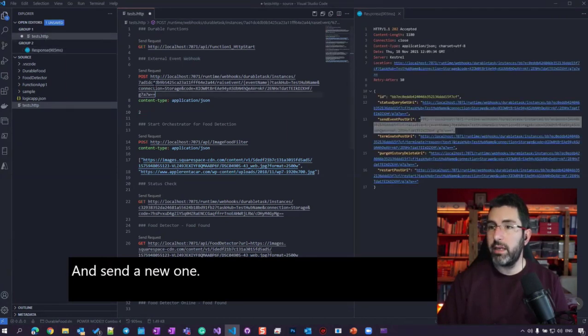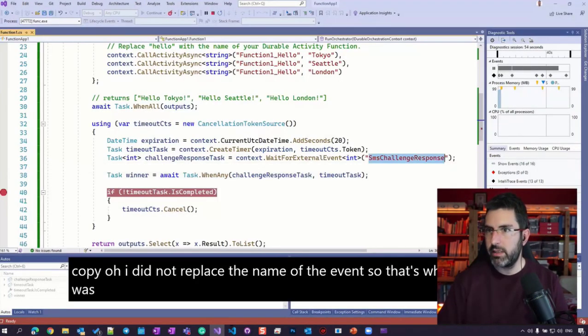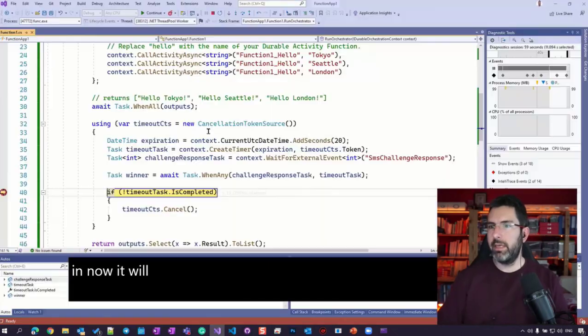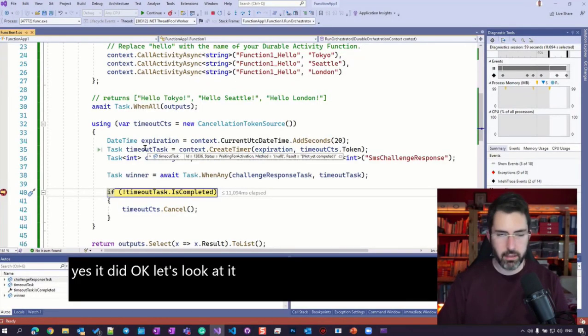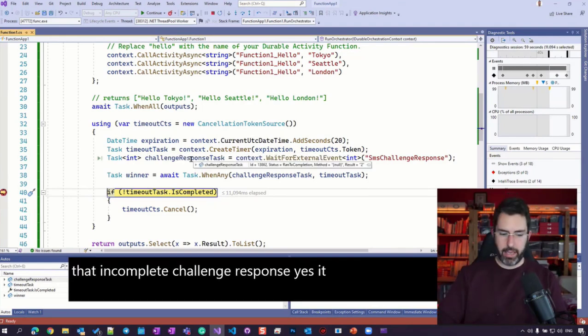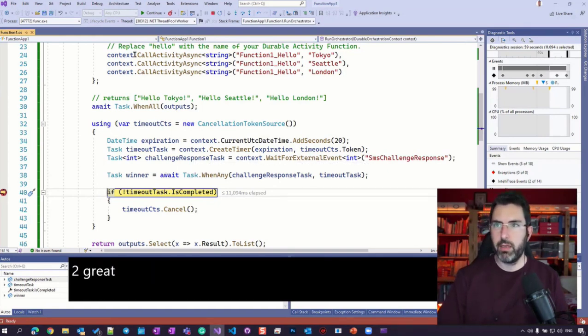Copy. Oh, I did not replace the name of the event. So that's what it was, and that's why it didn't work. We need to replace this here, and now it will work. Yes, it did. Okay, let's look at it. Timeout task didn't complete. Challenge response, yes, it did, and the result is 2. Great, we got the answer as well.